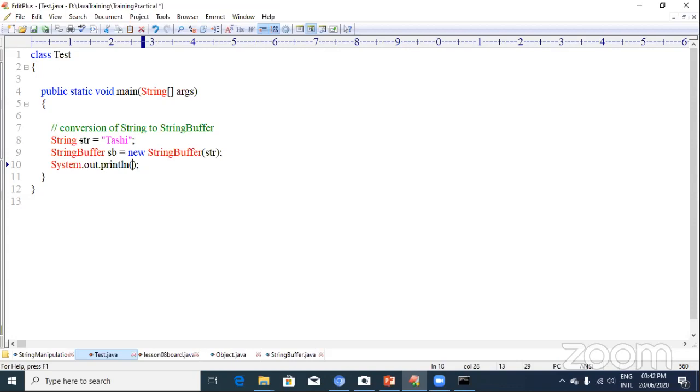So here I'm declaring the string "Rashi". I'm creating the string object, and then converting this string to StringBuffer with this line, and then I'm trying to reverse it. How we can do the reverse is sb.reverse. Now this reverse method is also present in the StringBuffer class. These are already predefined at the time of development of Java, so these are the predefined methods that we are using.